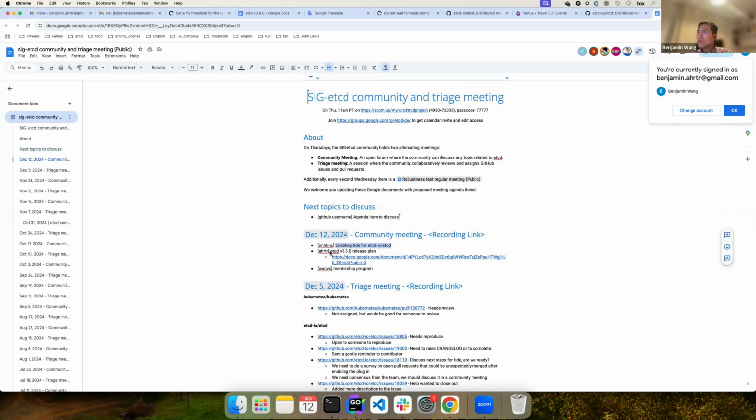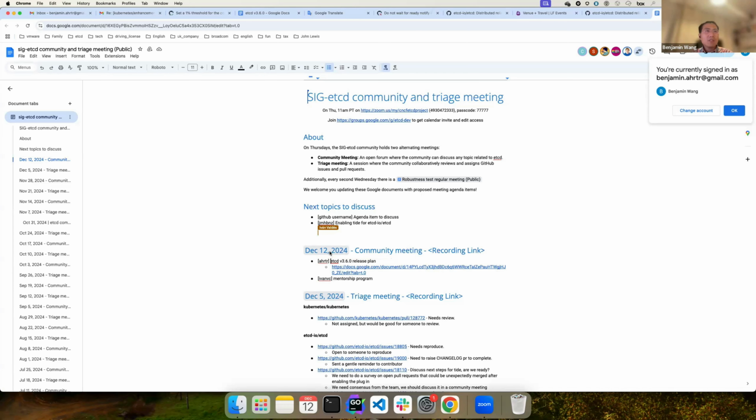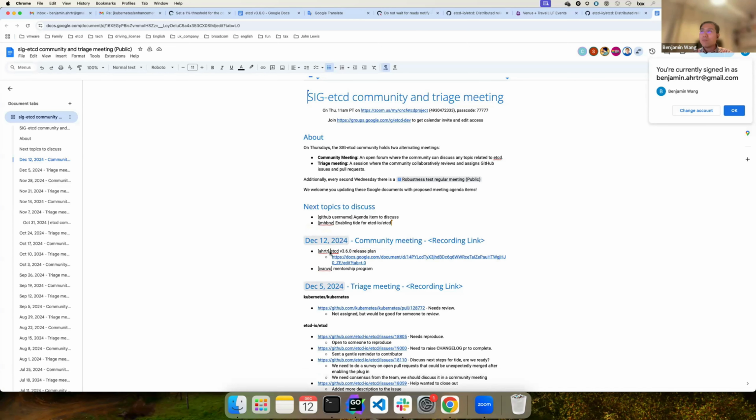Okay, let's move to the next one. So etcd 3.6 is the priority. We are going to release etcd 3.6 before KubeCon London 2025, so we have roughly 3 months. Christmas is approaching, and in the next 2 weeks probably everyone will be on holiday, so we probably have 2 to 3 months to work on etcd 3.6.